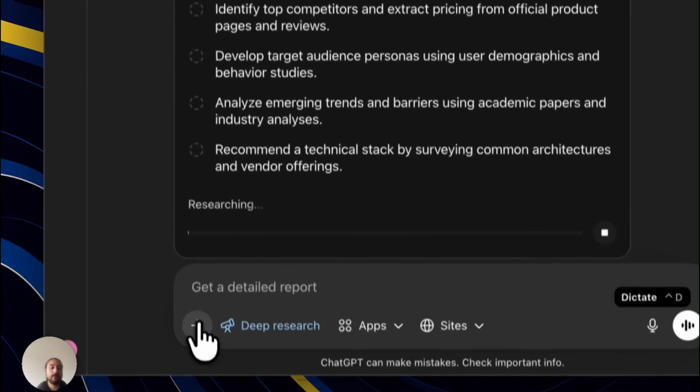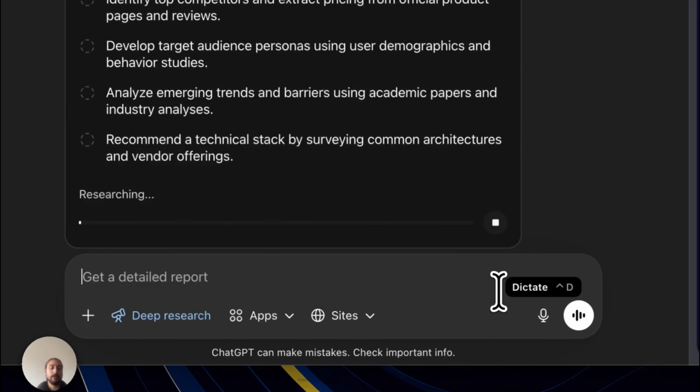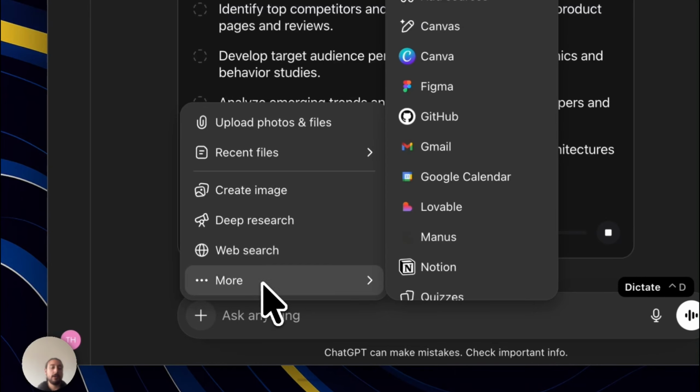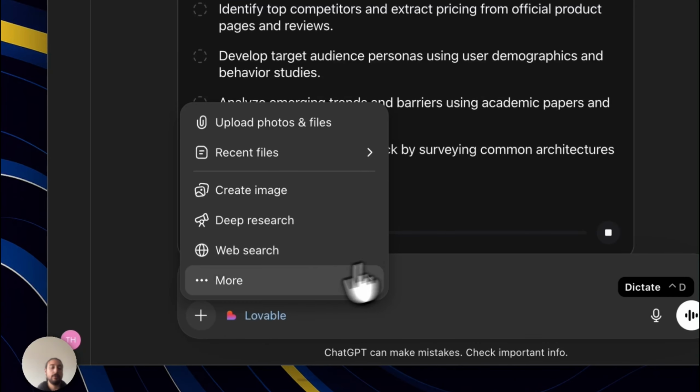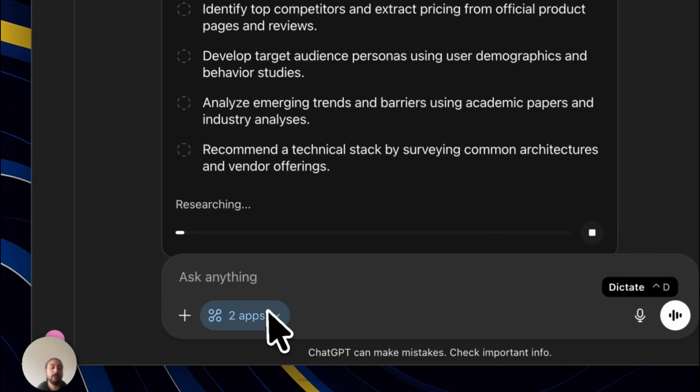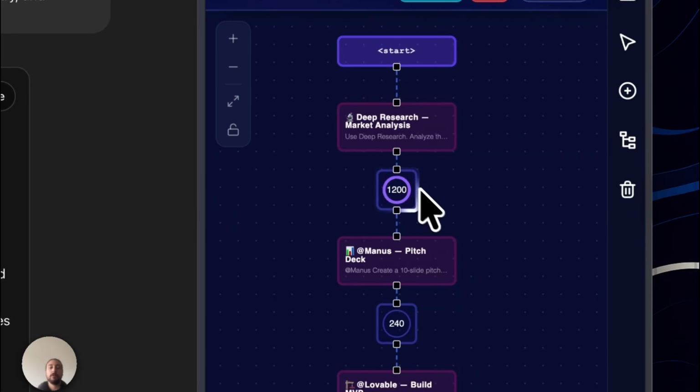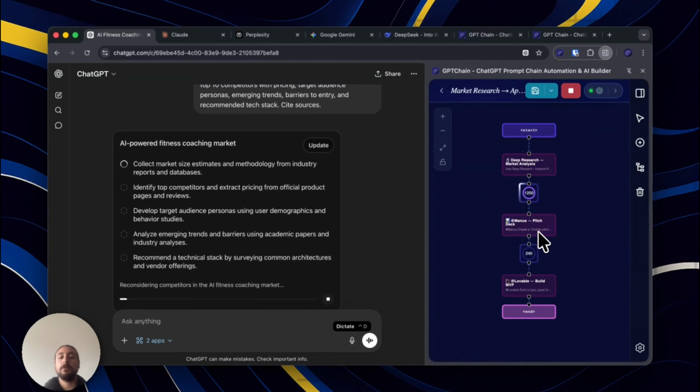And finally, the last thing to do here is to turn off deep research for the future prompts, and then enable the tools we want to call. That is going to be Lovable and Manus. And then we just gotta wait for the research to be done, and everything else is going to be done automatically.